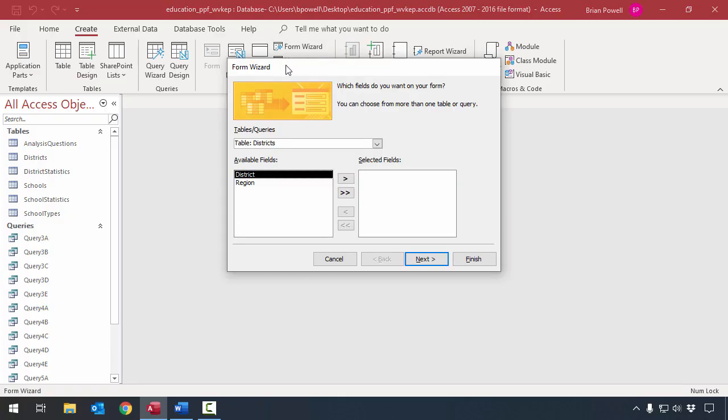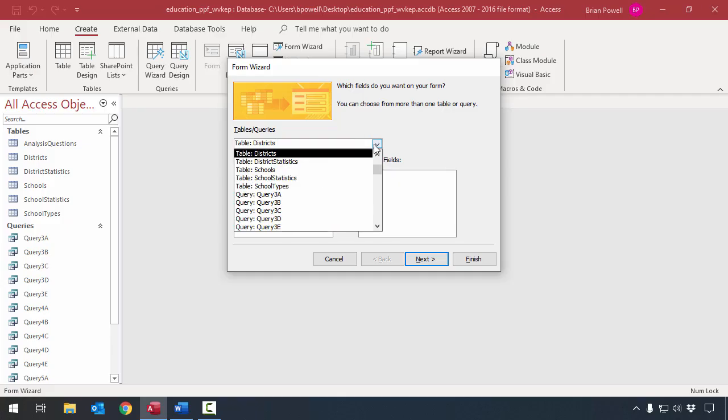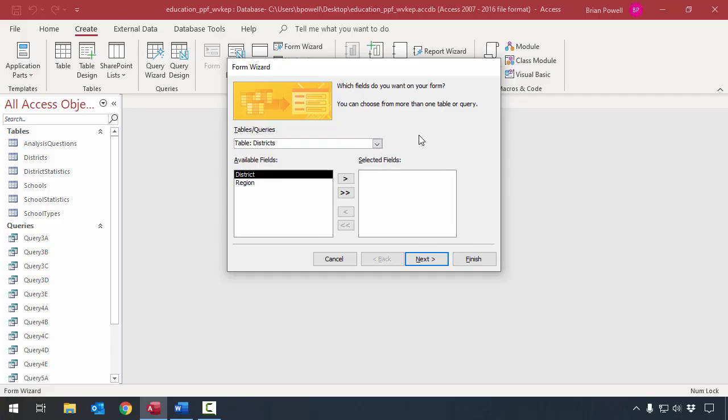It's going to launch this dialog box first, and this is where we'll specify which fields are going to appear on the form. They can come from tables or from queries. Depending on the fields that we specify here, this is going to drive some of the later choices in the wizard, including things like forms with subforms.